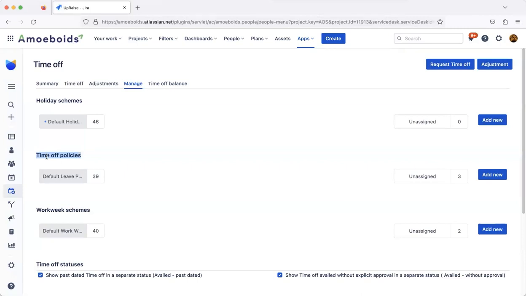You can imagine where I'm going with this. All of these configurations, whether the definition of leave types, the number of leave types, what kind of accrual happens, what is the number that gets carried over into the next year, all of that is configured under the time off policy or leave policy.